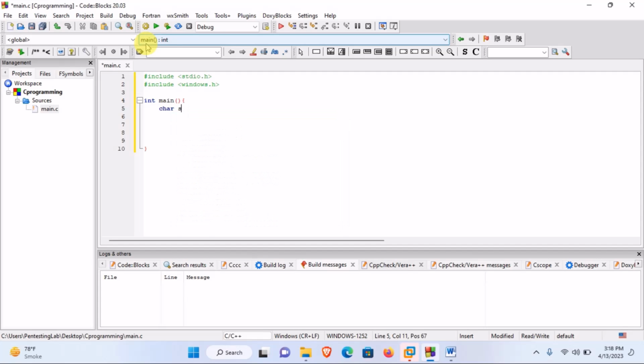So the array will be shell code. This is the name of the array. For now I will keep this empty. The reason is that first I will write the important part of the code, then I will generate a shell code by using Metasploit framework for C language, and then I will place the shell code over here.